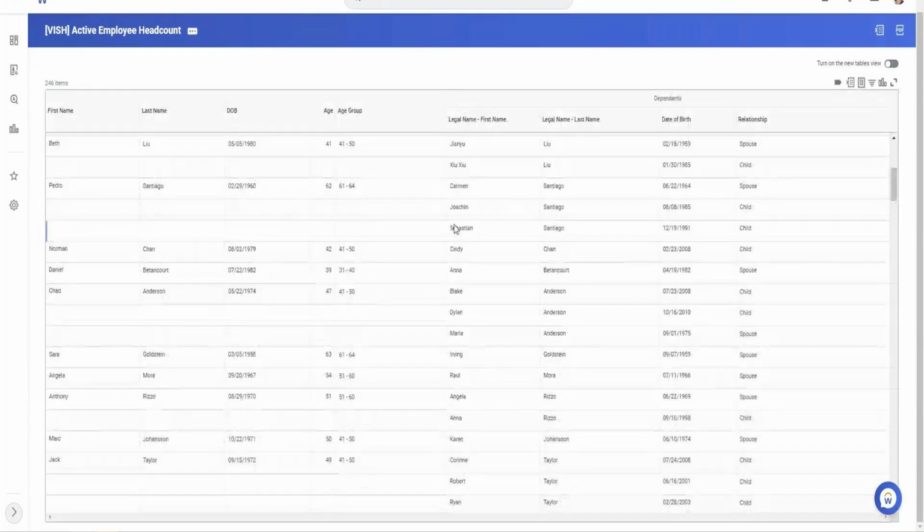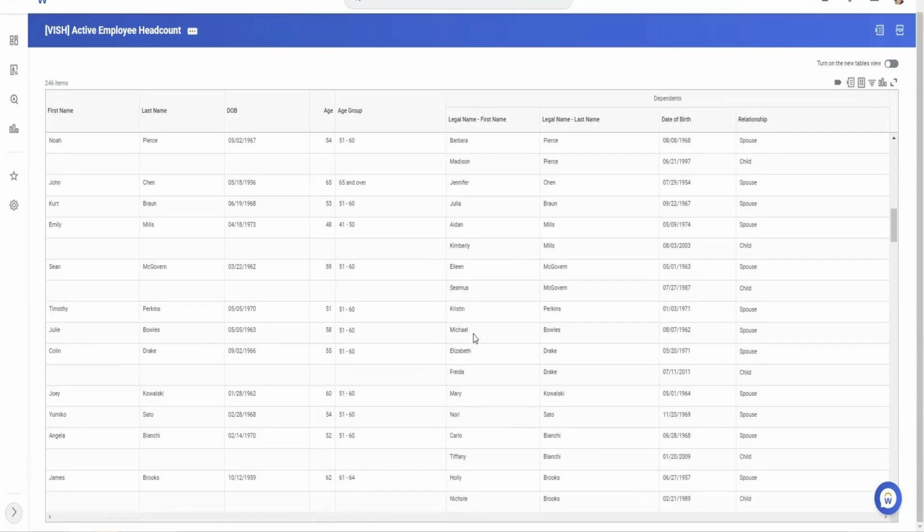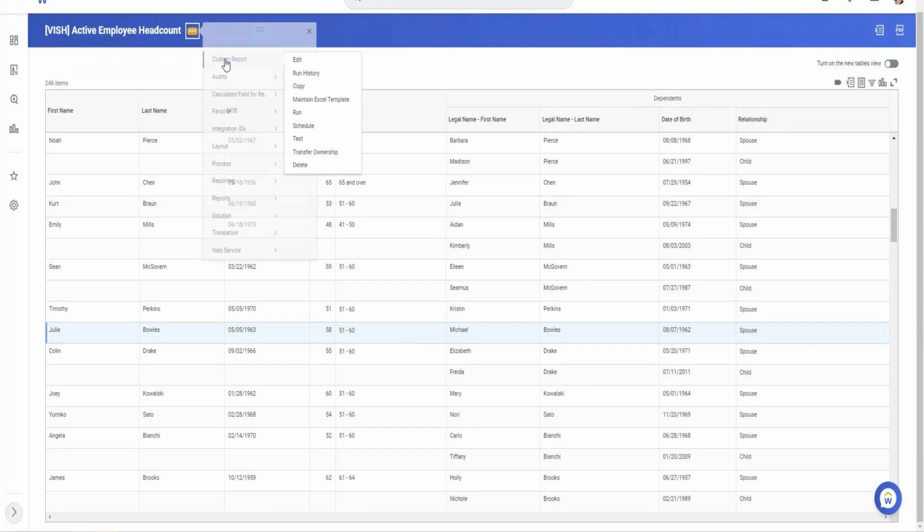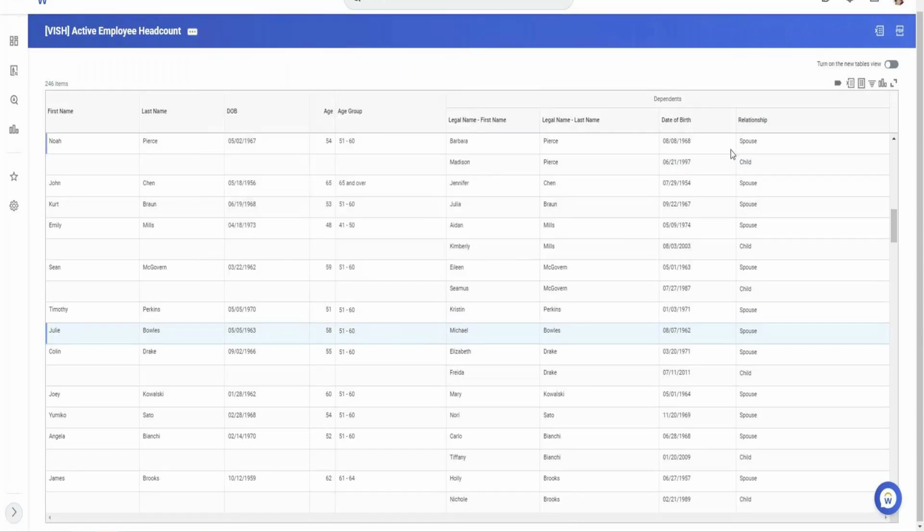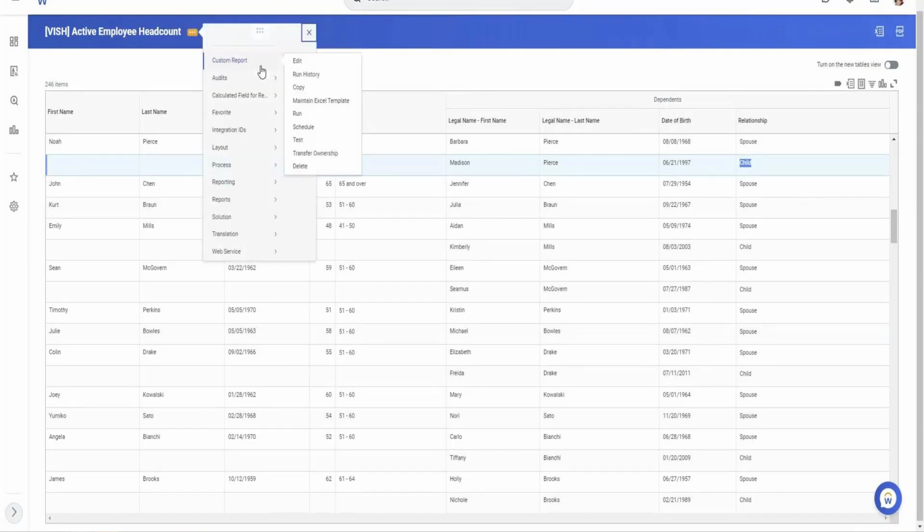And now there is no person without a spouse. Then I go to the three dots again. I go to edit this report again. And now the information is we just need spouse here. We don't need kids, or we just need a child. For example, our company wants to know how many people are having a child. So I go to the three dots and I go to edit here.